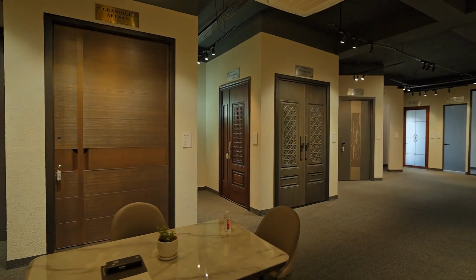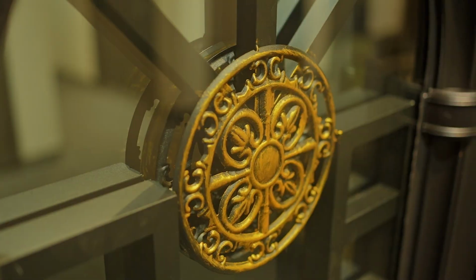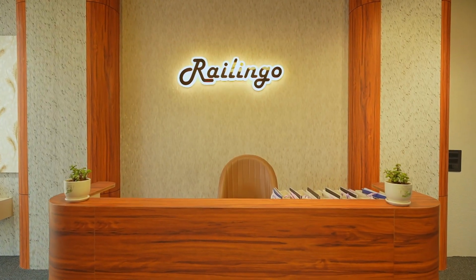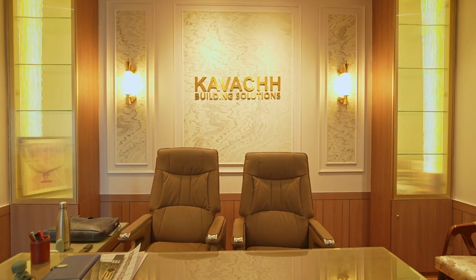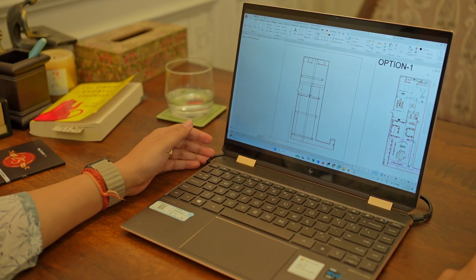So this space is a premium doors and windows display by Railingo, and the firm name is Kavach. It was a difficult site to design because of the shape of the commercial space that they have. I'll show you, come. So this space looked like this when it was blank. Actually a very typical one if you see it here.